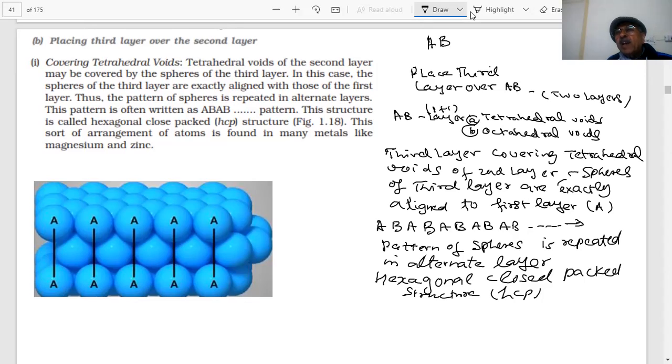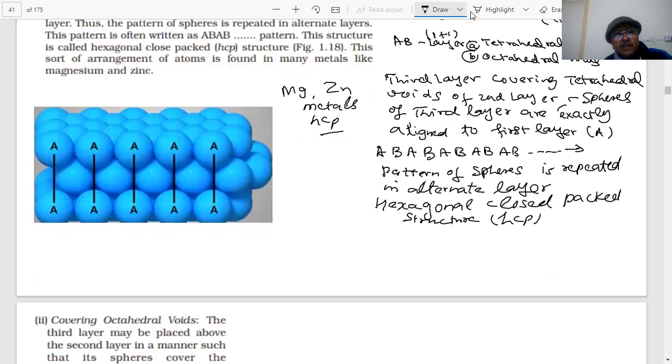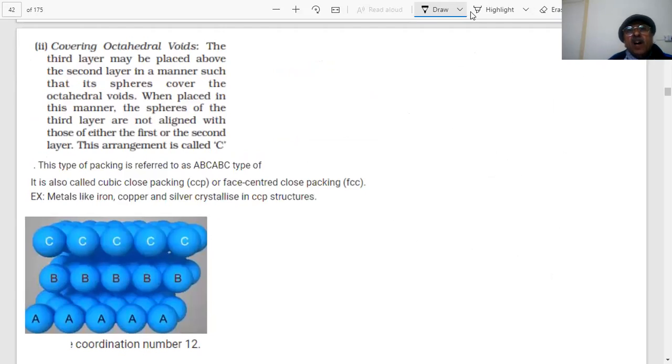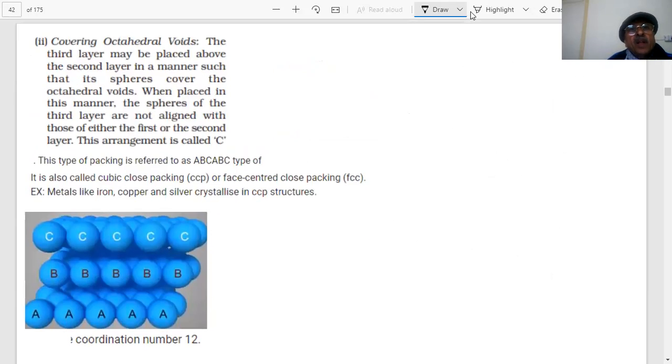The tetrahedral voids have been used in the second layer. Which voids? Tetrahedral. Clear? Examples are magnesium and zinc. Look, magnesium and zinc metals, student, they show this HCP, hexagonal closed packed structures.